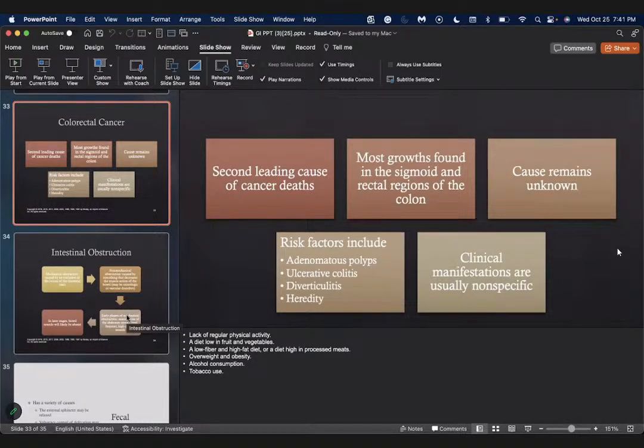Okay, so risk factors: those adenomatous polyps. Ulcerative colitis. Remember that frequent inflammation, that frequent repair of tissues. When the tissue has to constantly repair itself, it puts us at high risk for cancer. Same thing with diverticulitis, because of all that inflammation and possible infection. And then obviously hereditary, so genetics play a factor in that as well.